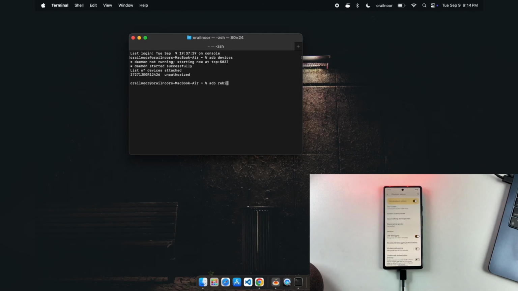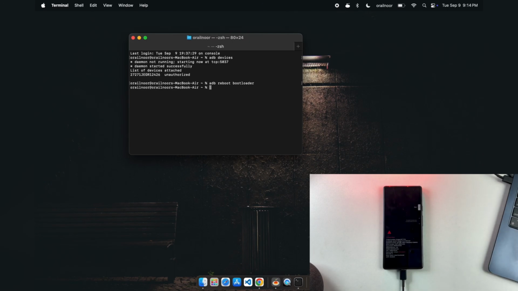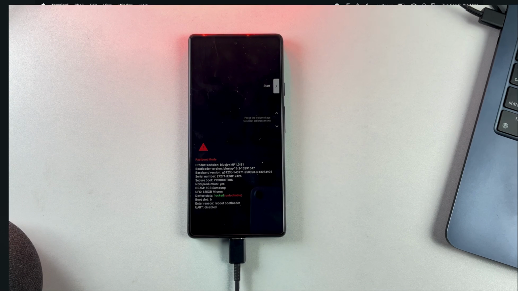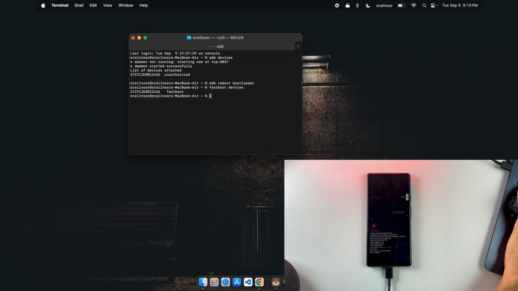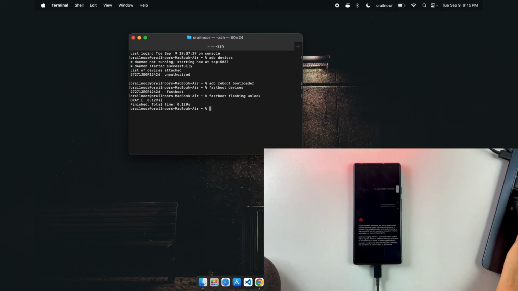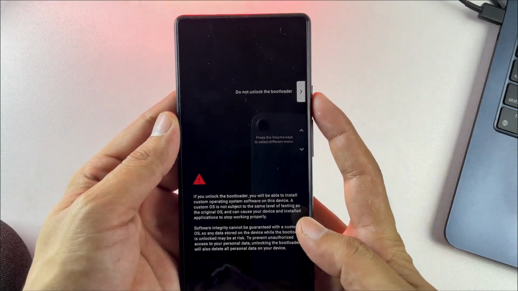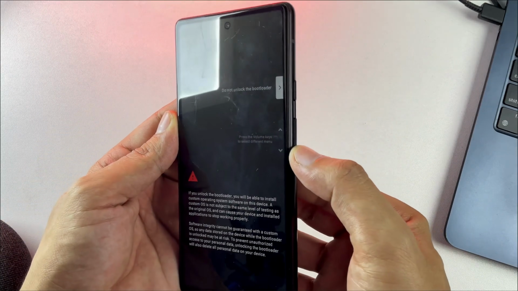Once your device appears in the list, reboot it into fastboot mode by typing adb reboot bootloader. Your phone will boot into the bootloader screen. You can see bootloader status is locked. To unlock bootloader, here type fastboot flashing unlock. You'll see a confirmation screen on your phone asking if you want to unlock the bootloader. Use the volume keys to select Unlock the bootloader and press the power button to confirm.